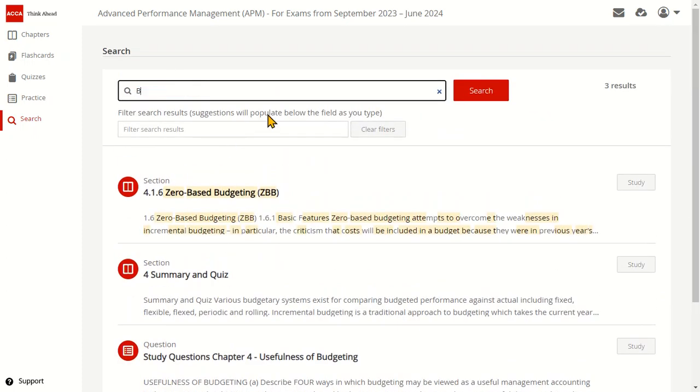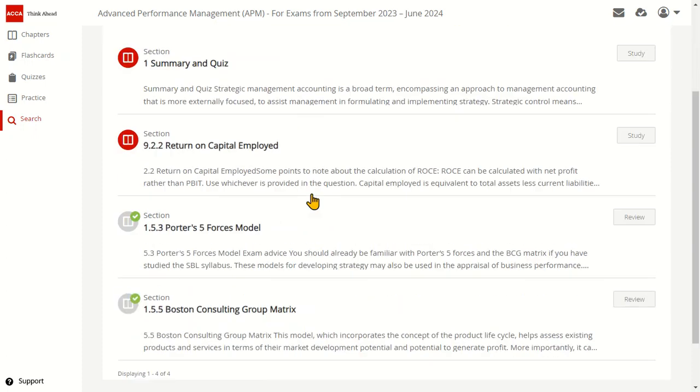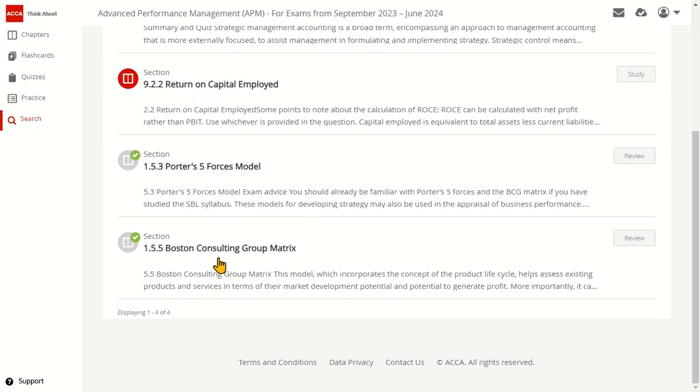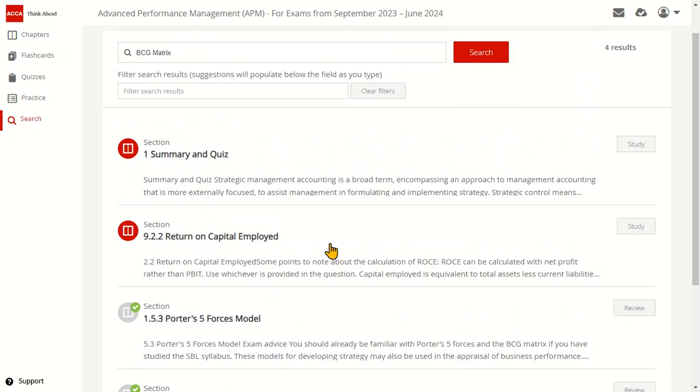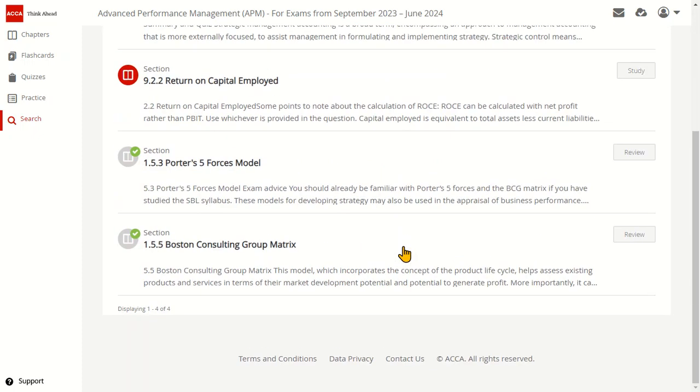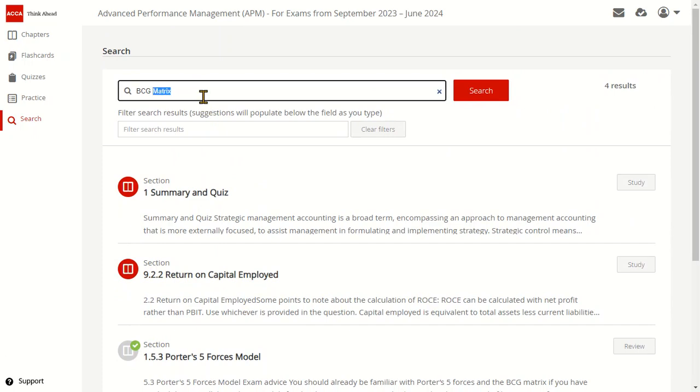Let's say BCG matrix. I'll click search. So now you can see BCG matrix related, what are the sections that are there, what are the chapters that are there, summary and quiz. In written on capital employed also BCG is used, it seems. So different things.